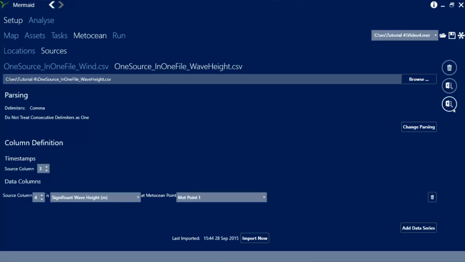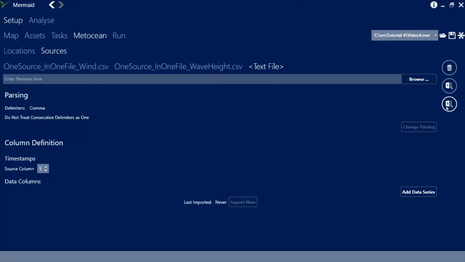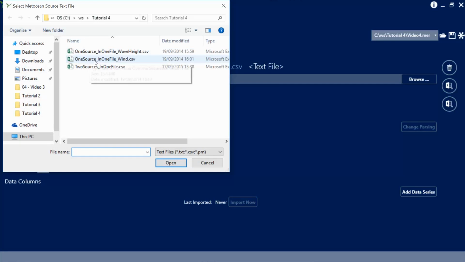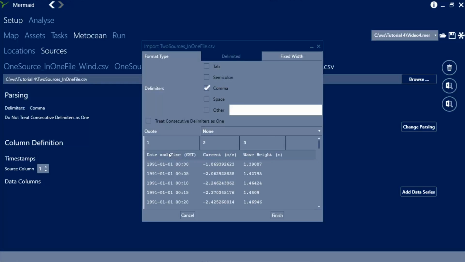And this time we're going to import from a file which contains multiple metocean data types in one file. This is toSources_in_one_file.csv. And here we can see the date and time are in the first column, the tidal current velocity is in the second column, and the wave height in the third column.